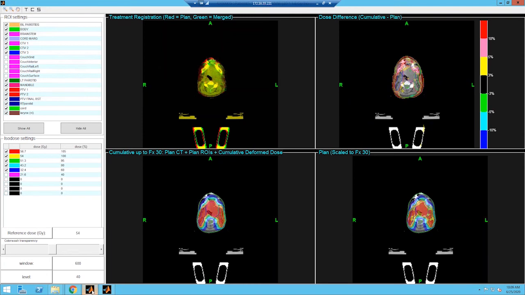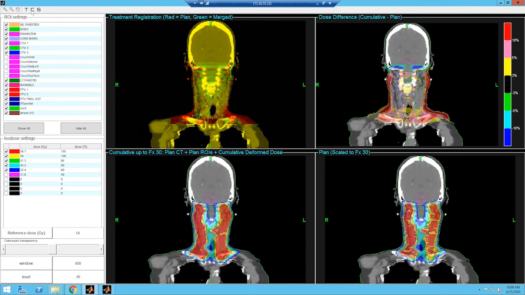The other viewer that we have, so again, we still see our merged CT, and you can look at each fraction for a specific plan. You can look at the transverse, the coronal, or the sagittal orientation. And what we have here is a dose difference image. This is really useful because it shows us the regions of the patient where the dose calculated or the cumulative dose differs from the planning dose.